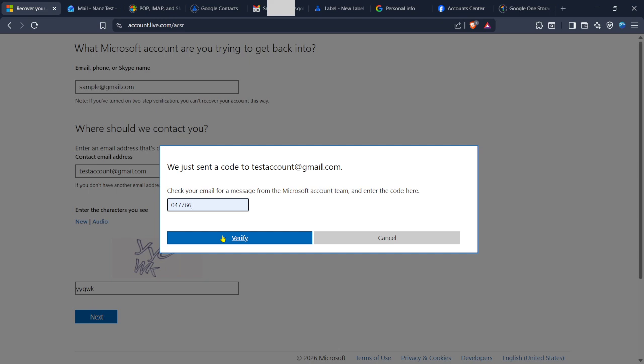A few quick tips as you proceed. Be consistent with the information you provide, avoid submitting multiple requests in a short time, and if you don't succeed on the first try, wait before attempting again. Once you regain access, add updated security info so you're covered next time.